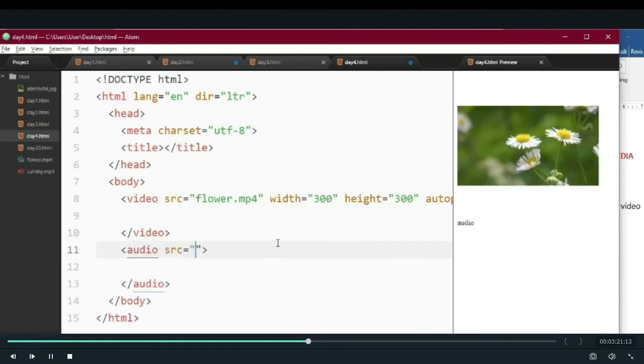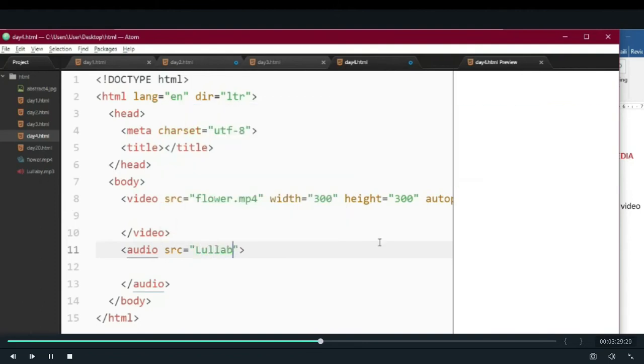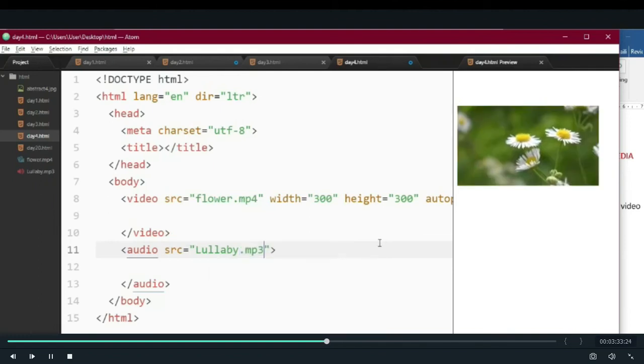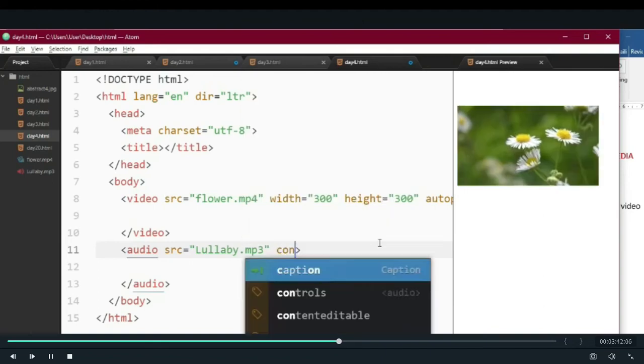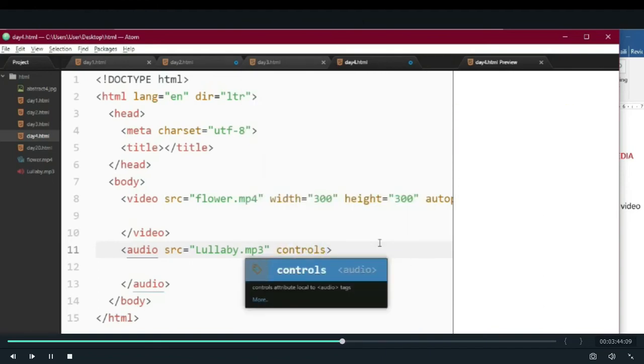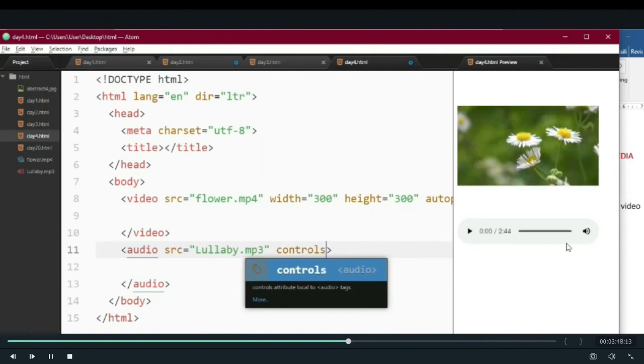And what about the audio? Okay, just write audio and then specify the file name of the MP3. Okay, and then for you to see the controls, you write controls. With the controls, you can see the play button and the mute button.